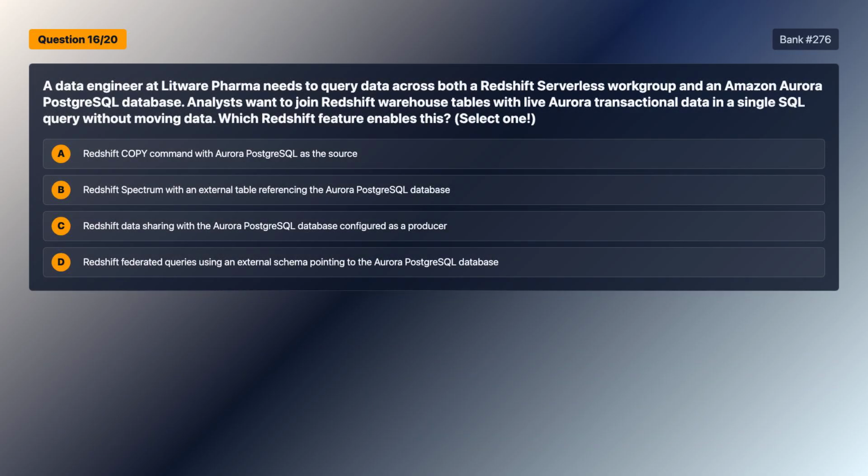Question 16. A data engineer at Litware Pharma needs to query data across both a Redshift serverless workgroup and an Amazon Aurora PostgreSQL database. Analysts want to join Redshift warehouse tables with live Aurora transactional data in a single SQL query without moving data. Which Redshift feature enables this?